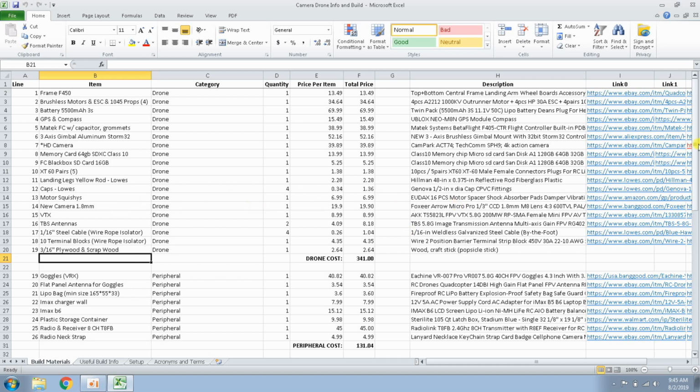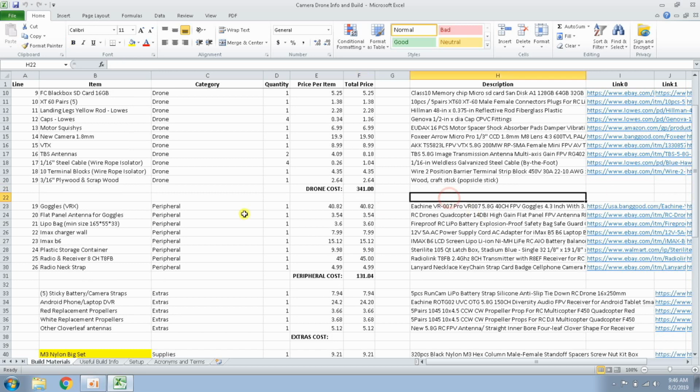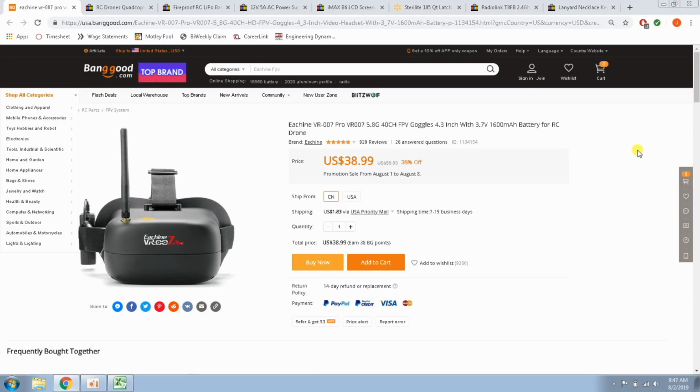Okay, so that was all the drone parts, which as of today is totaling up to $341. Now let's look at the peripherals we're going to be using for the rest of the system to make it work. Okay, so for our peripherals, the first thing you're going to need is a set of goggles so you can see what the drone's doing in real time.